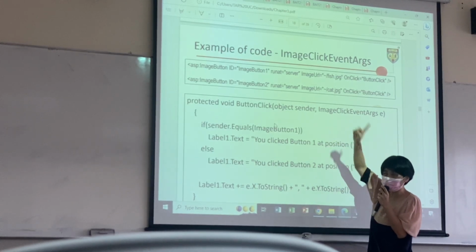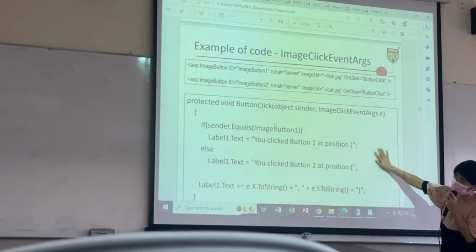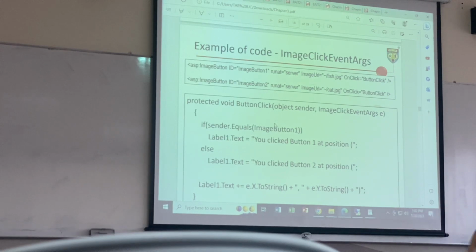If not, go back to the previous slide. Then we put in our own code to handle the event. For example, if the sender equals the image button, then you do something.